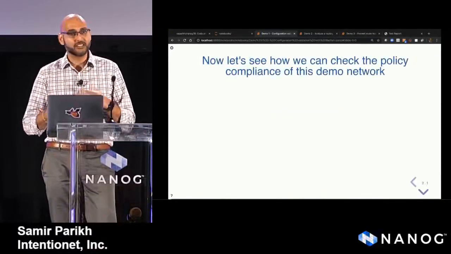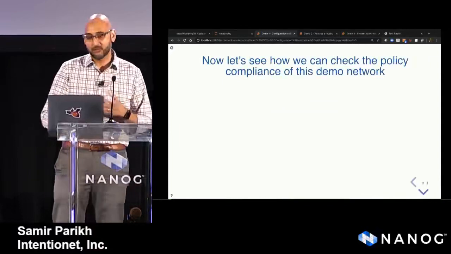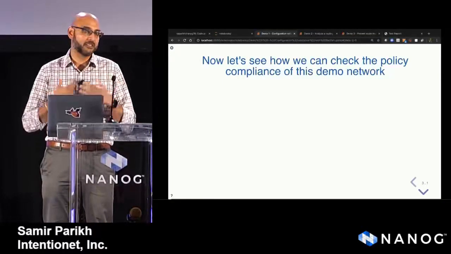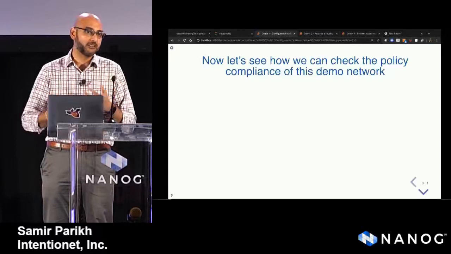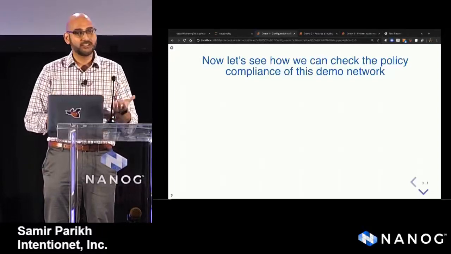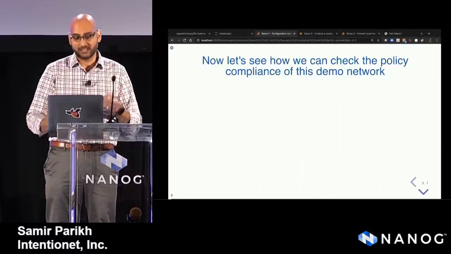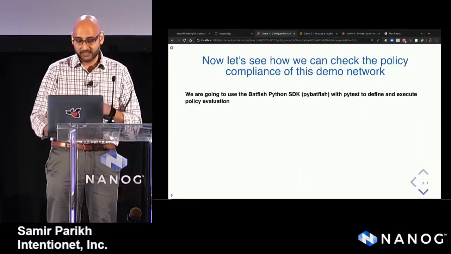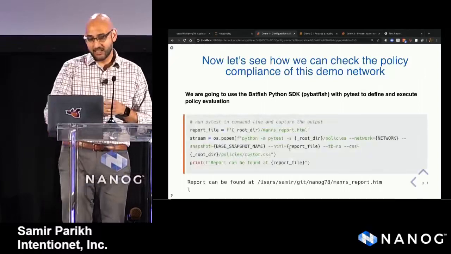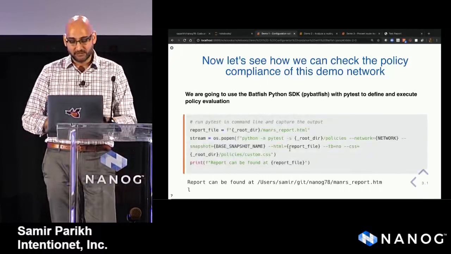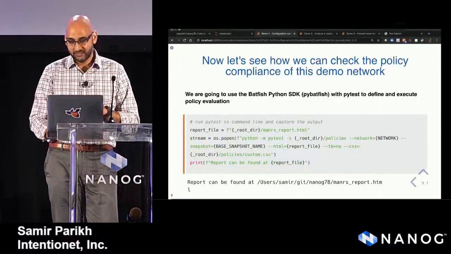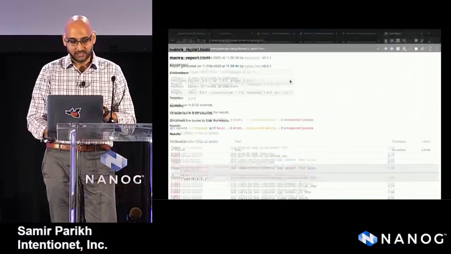So how do I turn this into a series of policies? How do I check policy? The common way we recommend people interact with Batfish in an automated CI/CD pipeline is to use a test framework like PyTest. So I've built out a series of policies in Python using PyTest, and I'm just going to run that. I can call that from here where I'm running PyTest from the command line, and it's going to generate a report for me. And that report is going to look like this.